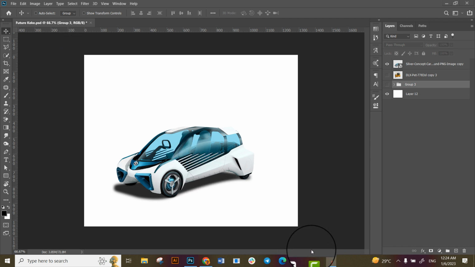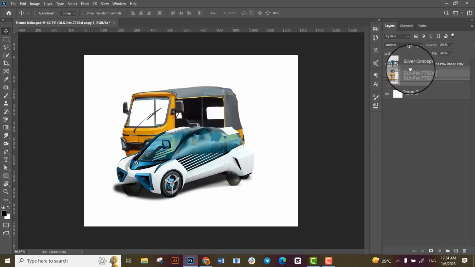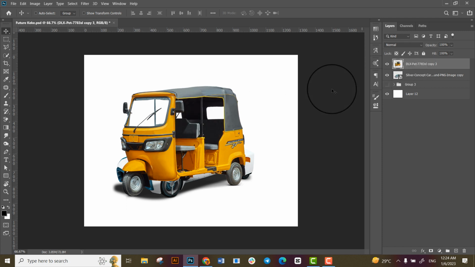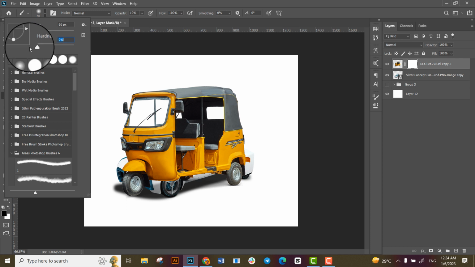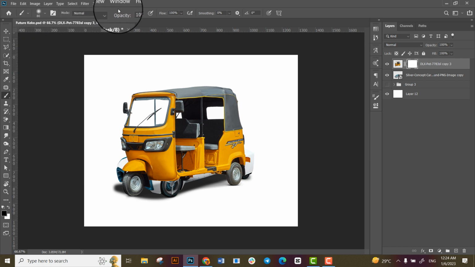sorry, let me just remove this guy. Yeah, the first thing that I did was I placed this keke itself where I needed it to be, right? And the only way that I could have seen what the placement would look like is if I create a layer mask on it, and then with my brush tool at 0% hardness, increase the size a little bit, opacity at 100, right? And then I just clean out this space, right, just like that.